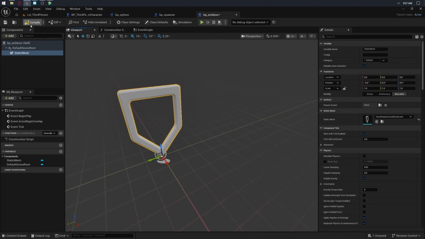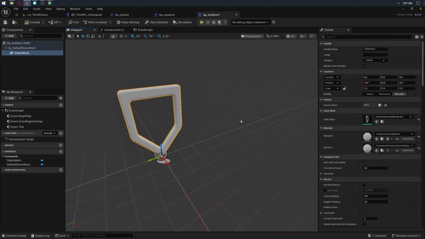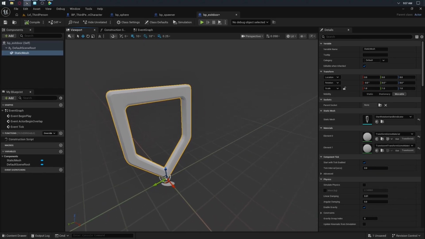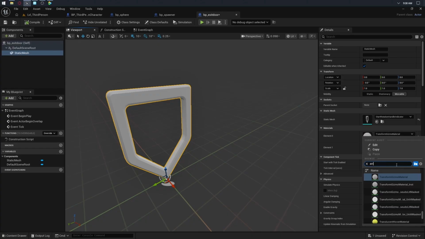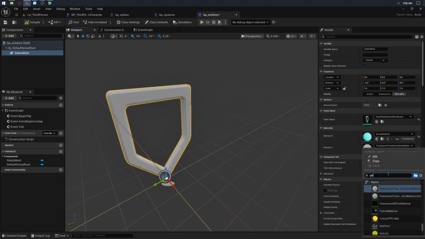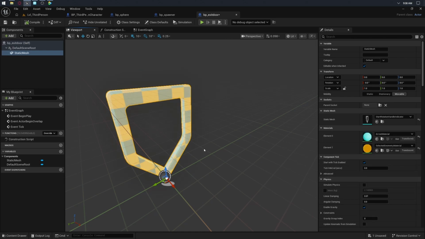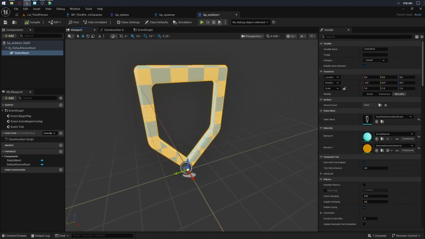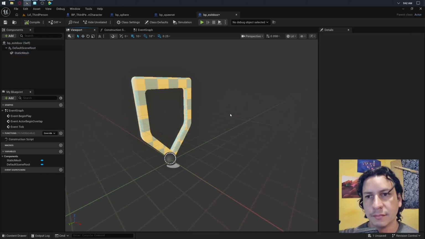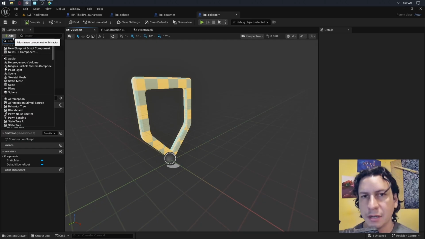Now, if we compile, we can select the materials. The reason why we have two materials is because this specific static mesh is using two materials at the same time. On element 0, we are going to use arrow, and on element 1, we are going to use geometry. Now this is going to look way more interesting, and now the static mesh is ready. We're going to add a box collision.